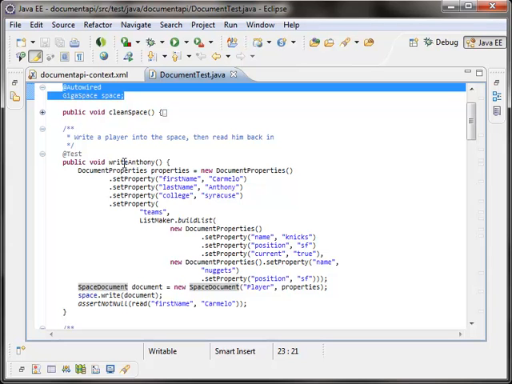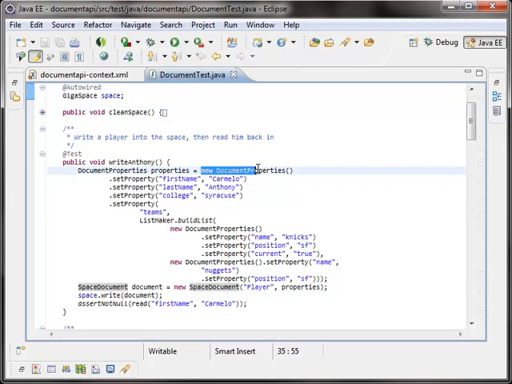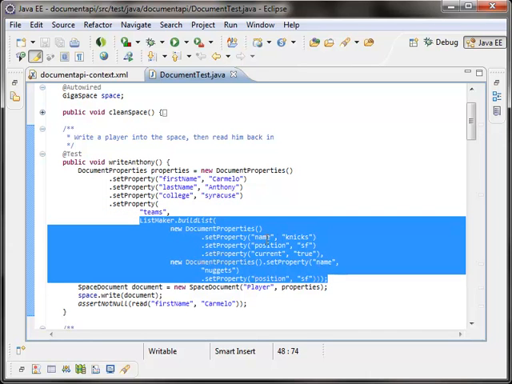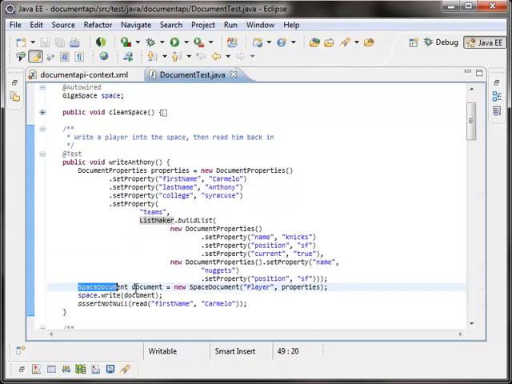You can see that we're using a fluent API. We define a document properties, which is basically a map, and we set properties as we go down. Here we have a set property where we're setting the value of teams to be a list of special teams. Once we're done with this, we can actually create a space document with the type here and the properties that we've specified. Then all we do is write that into the space.